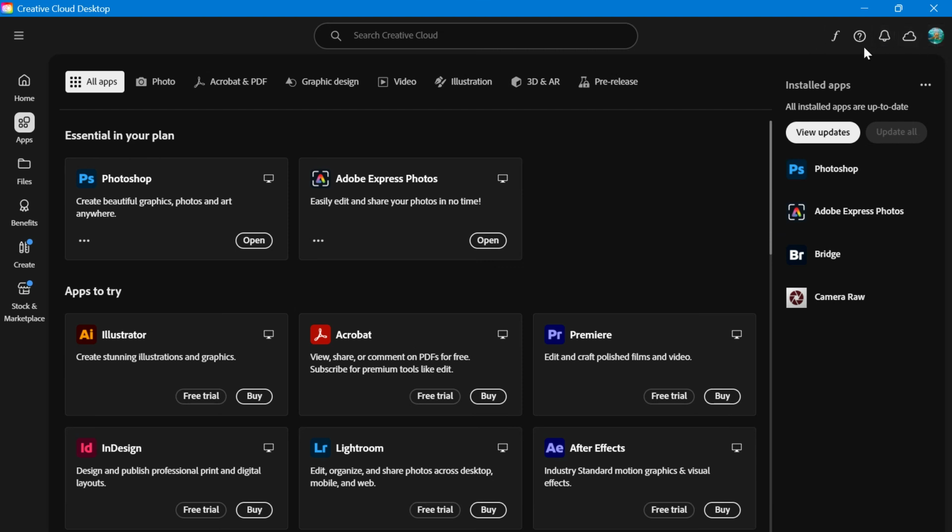After signing in, look at the left-hand menu and click on the Apps tab. This section shows all the Adobe applications available on your account, including the ones currently installed on your computer. Under the Installed Apps section, scroll until you find Adobe Photoshop.